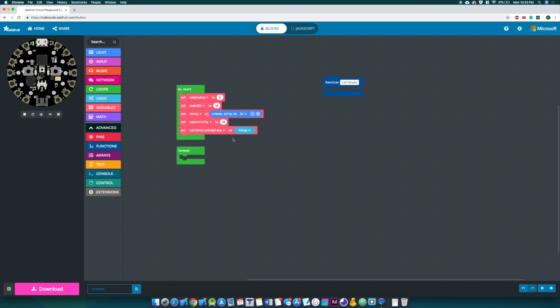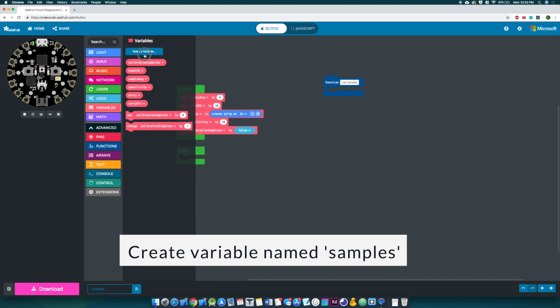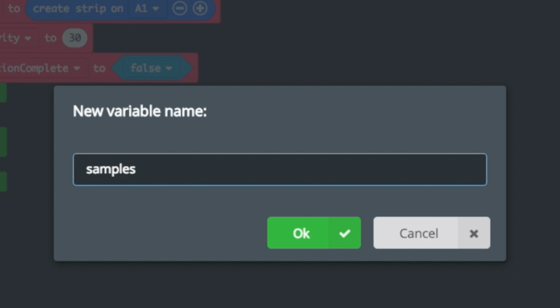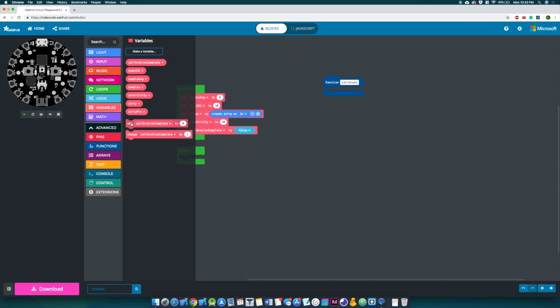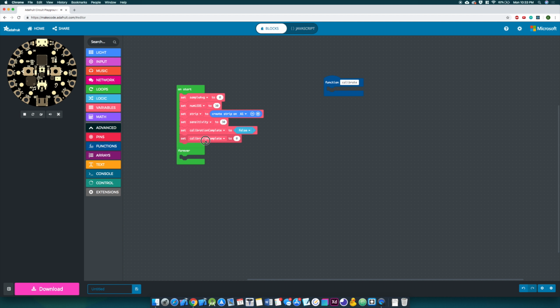Now we also need to do one more thing, and that is actually set the value of another variable. So we're going to create this variable called samples, and we need to set this initially as 500. So now these two actually can go in here. I'll explain why in a second.